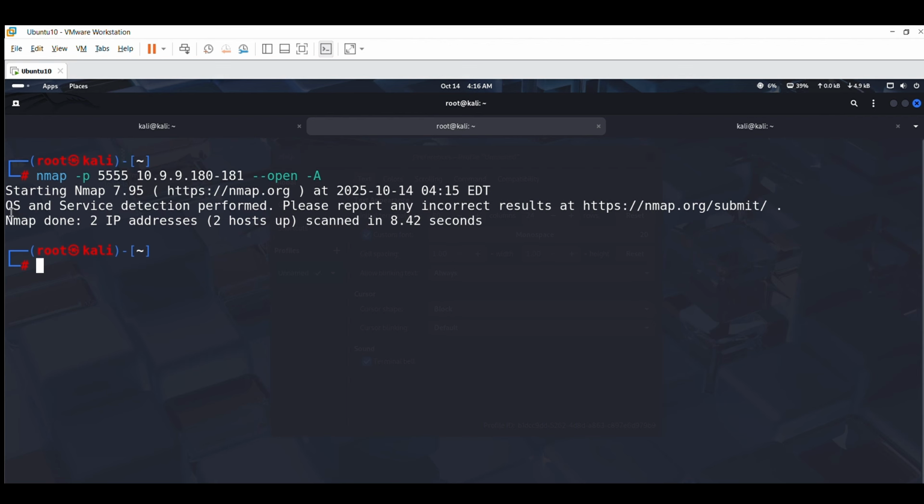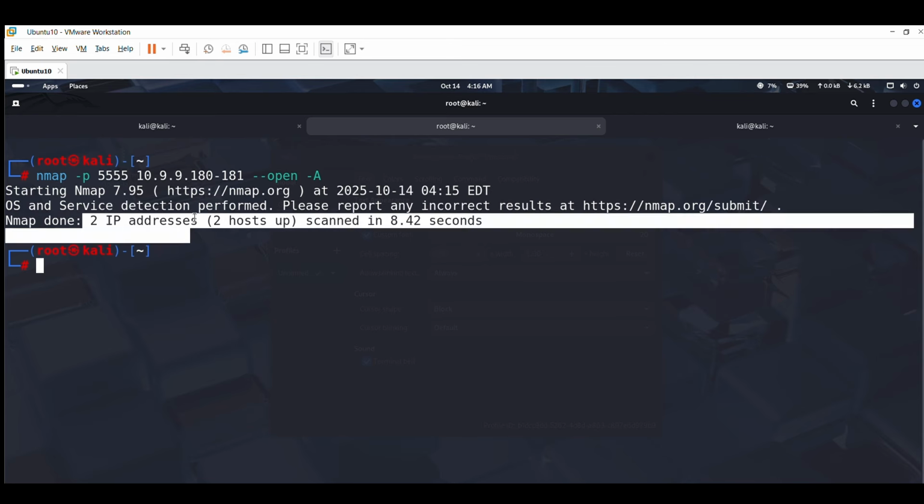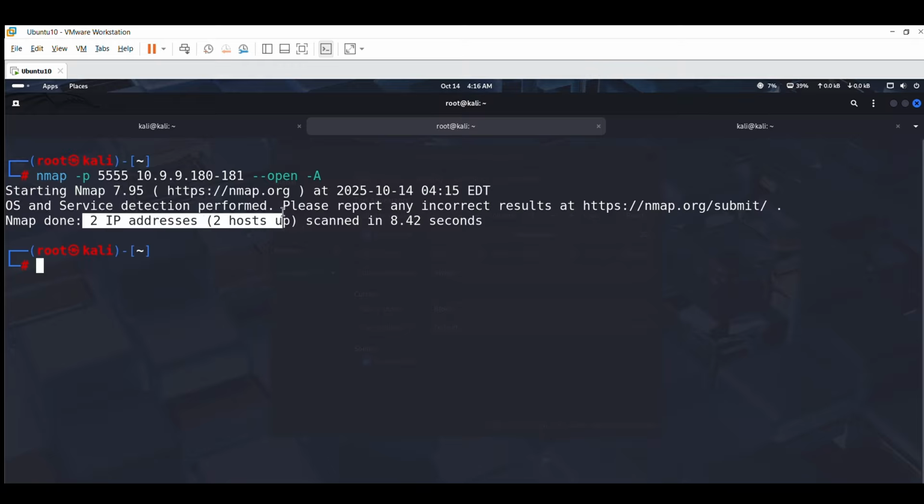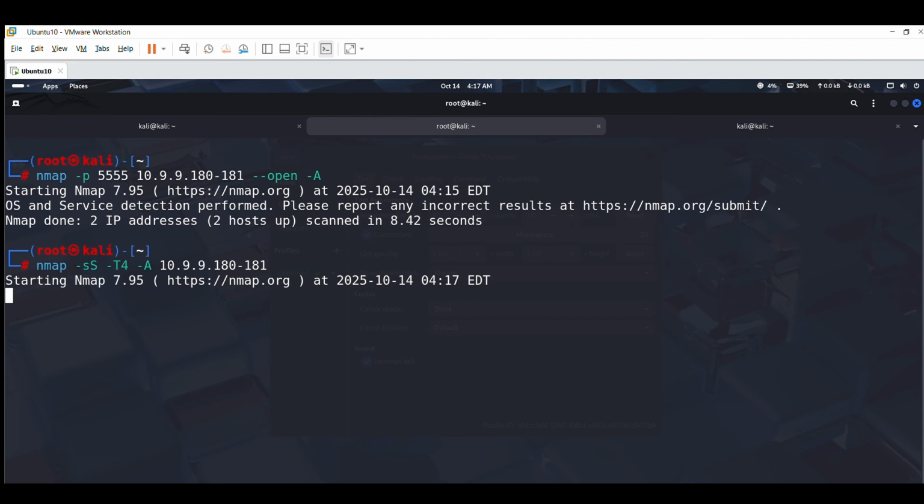Now you see we have two IP addresses, two hosts up, but they have not given us detailed information. So let's run a detailed scan. Just run nmap -sS -T4 -A, which is for a more comprehensive scan on this IP address, then you put the network IP address range again, 10.9.9.180-181, and hit enter. It's going to give us a more detailed result now.